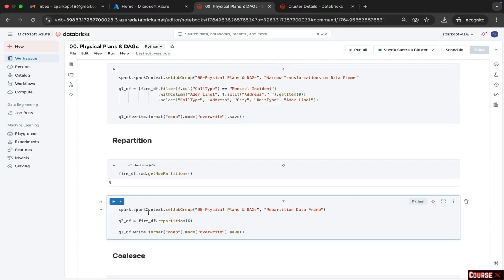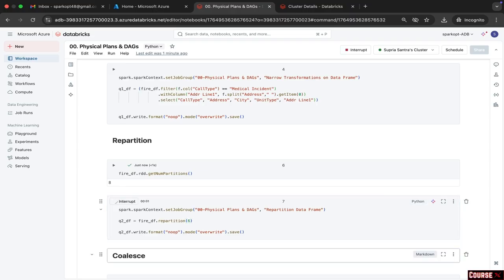Now in this next cell, what I am doing, I am just doing repartition 6. So initially we have seen that it has created 8 partitions. Now I am doing a repartition. So repartition means it will shuffle the data. So let's run this cell.